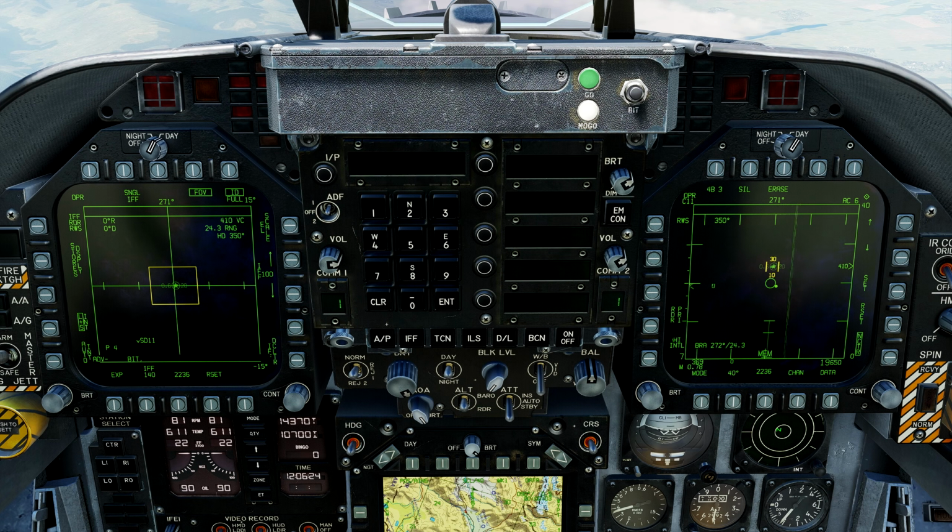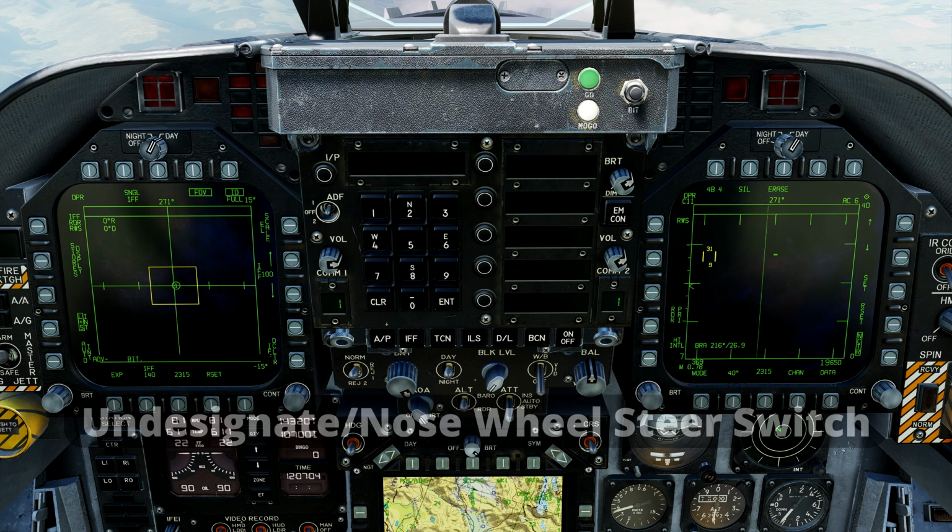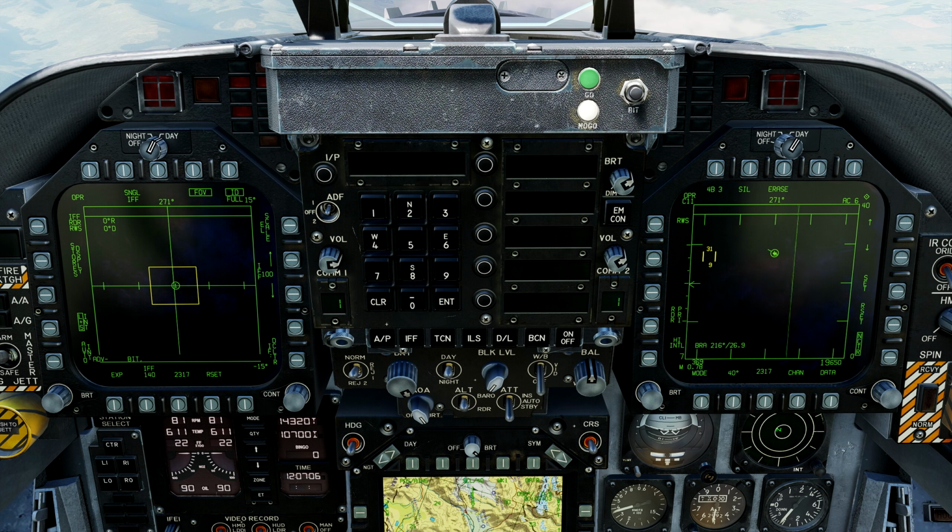Now, if we click a second time on the target, we will activate the STT mode seen previously. By clicking not on the target or pressing undesignate nose wheel steer, we exit STT mode and return to RWS. One secret is that if there is any aircraft in the scanning area and we press undesignate nose wheel steer, we will also be able to activate the soft lock.